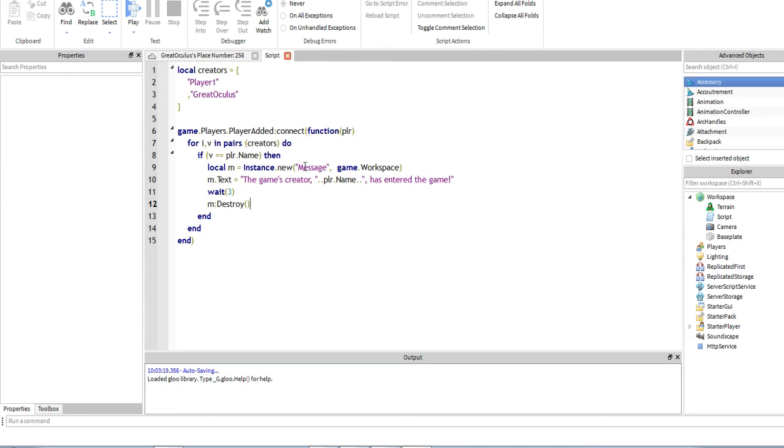But yeah, that's it. I really hope that this was educational to you and helpful in understanding tables and dictionaries, and most importantly, for in pairs loops, because I can't even express to you how often I use those in my regular scripting. But yeah, that's that, guys.